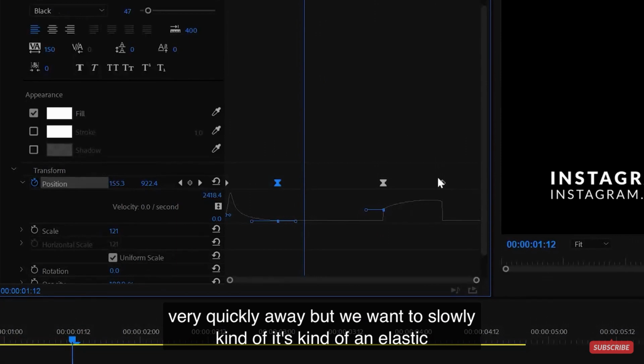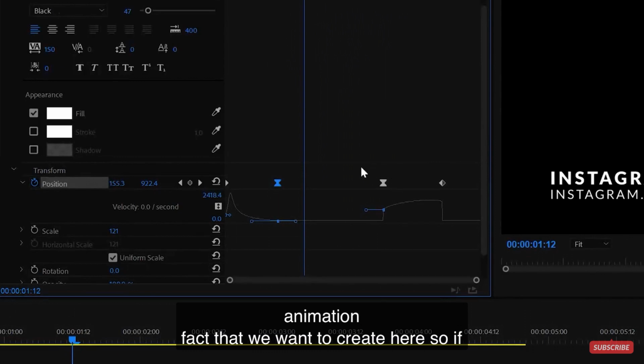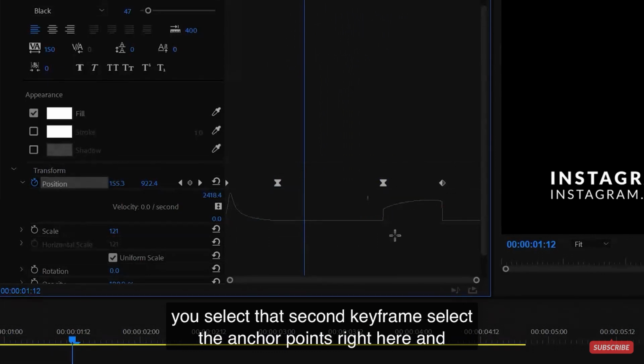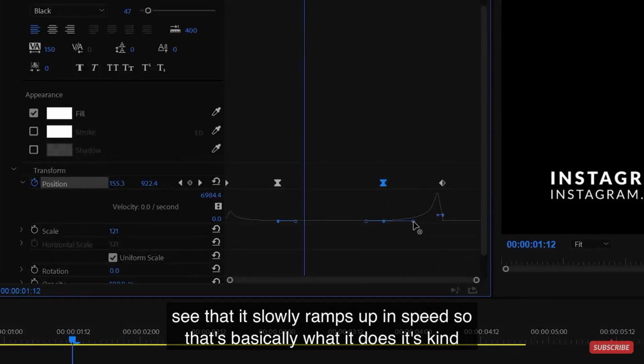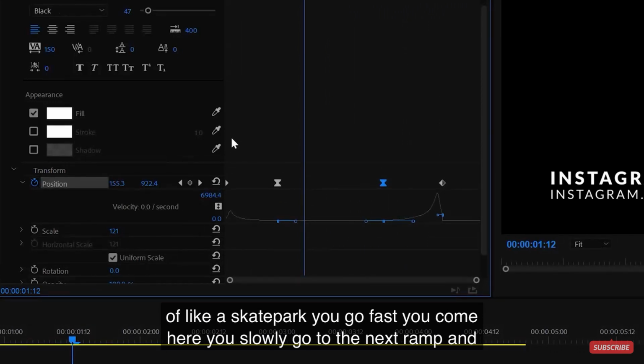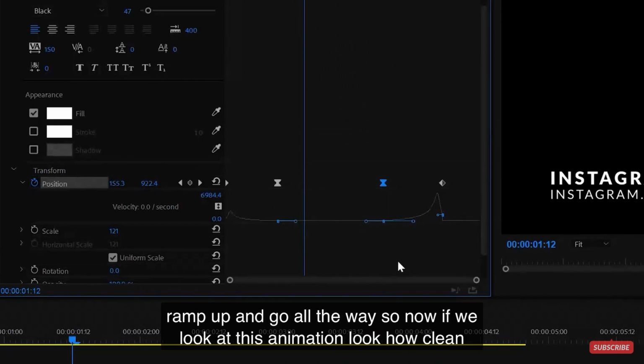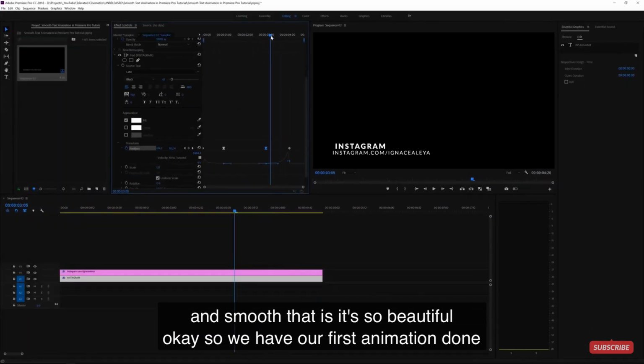very quickly away. But we want an elastic animation effect to create here. So if we select that second keyframe, select the anchor points right here, and drag the last one down in this case, and then also to the right, you will see that it slowly ramps up in speed. It's kind of like a skate park. You go fast, you come here, you slowly go to the next ramp and ramp up and go all the way. So now if you look at this animation, look how clean and smooth that is. It's so beautiful. Okay, so we have our first animation done.